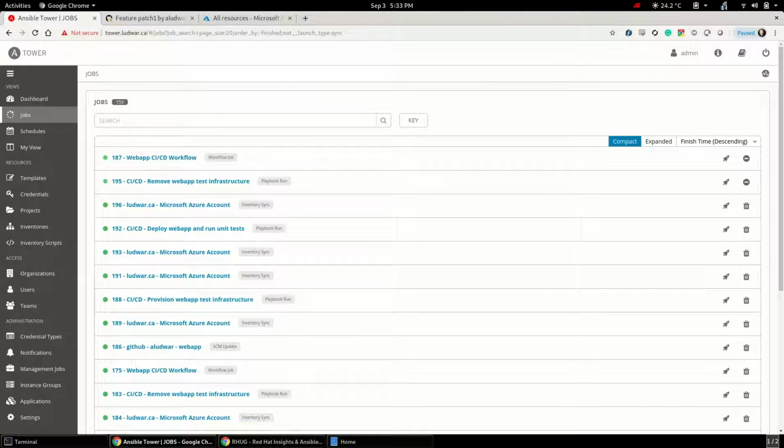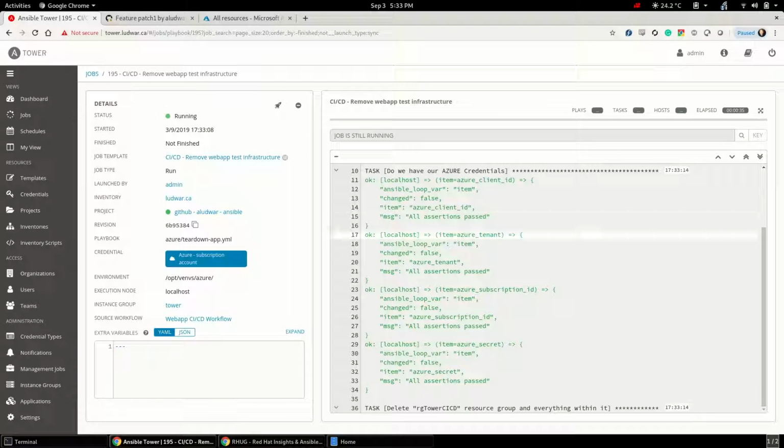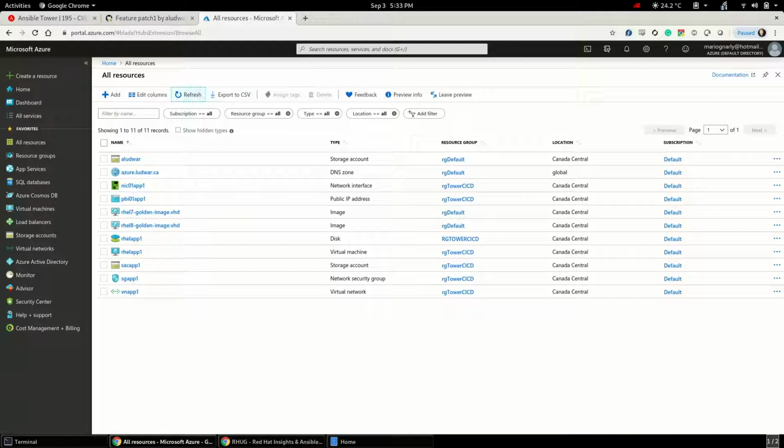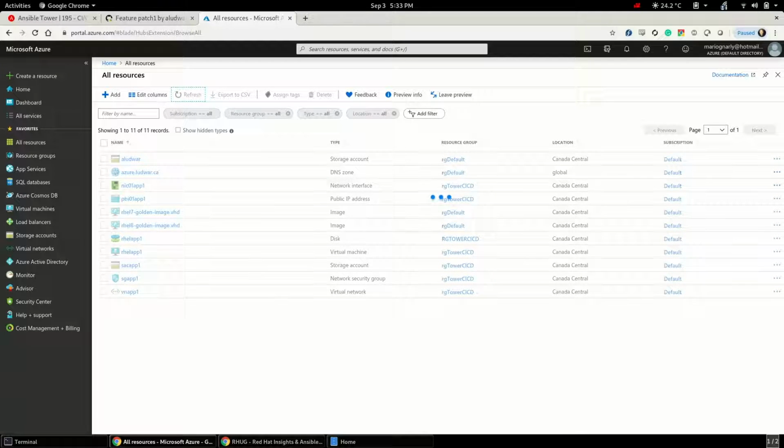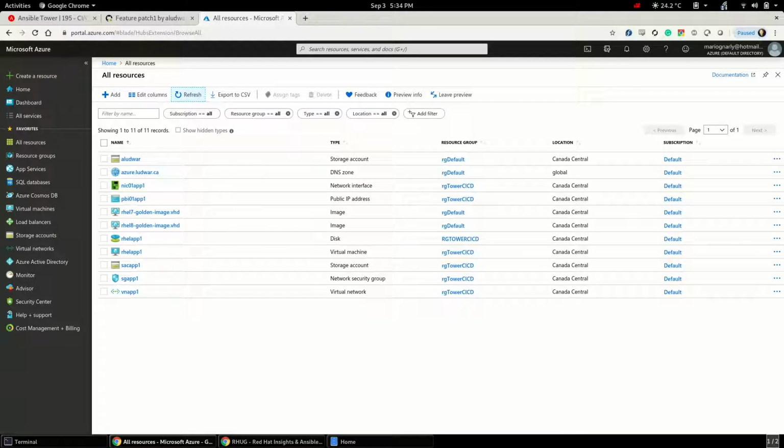So moving along into the next job. Now that we've provisioned the infrastructure, we've deployed the app and ran the unit test, the remove playbook is now running and it's cleaning up all of the infrastructure in Azure that we've created. So here that playbook is deleting the resource group. And we should eventually see some of these resources that we've created in RG Tower CI/CD being deleted.